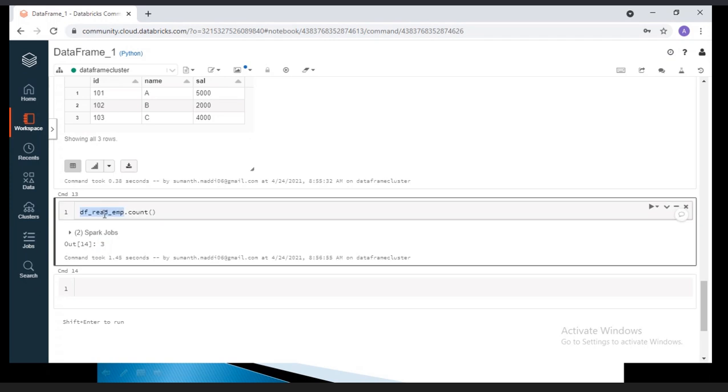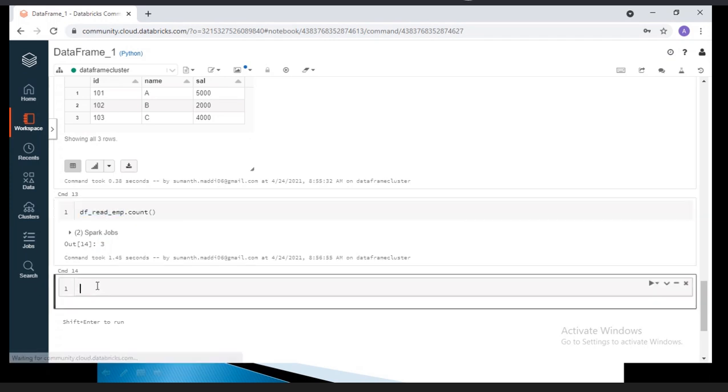If you want to collect the data, we'll use the collect function.